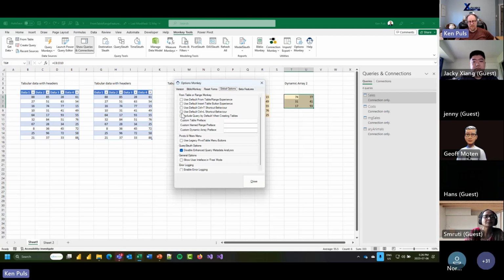Control L, which does the same thing as Control T, so you can actually have both experiences in place. You can provide custom prefaces, check to include the query name by default, for example, and even usually get default from table or range or insert table buttons as well. So we give you a lot of granularity to control and make this work exactly the way you want.